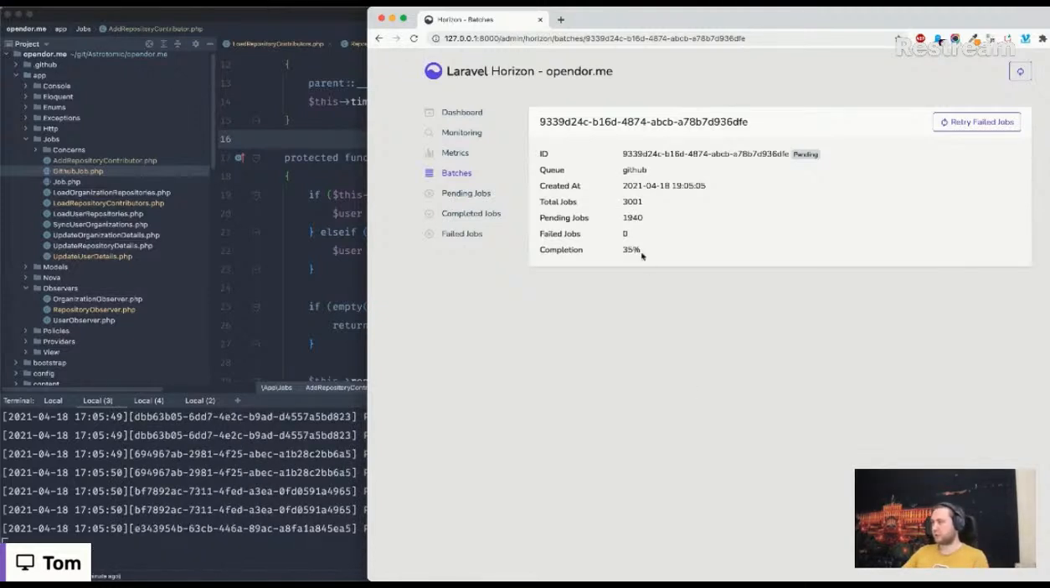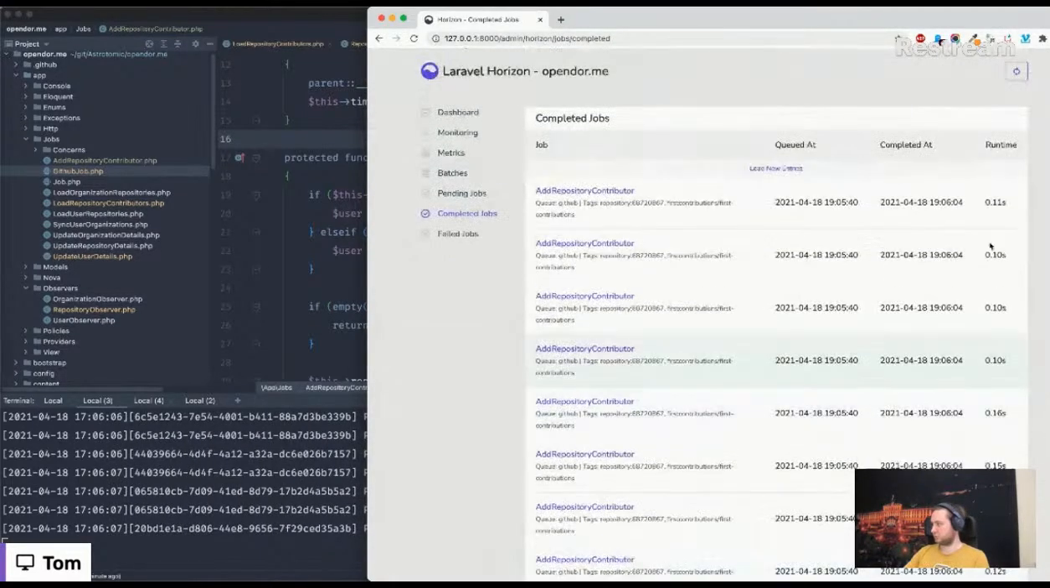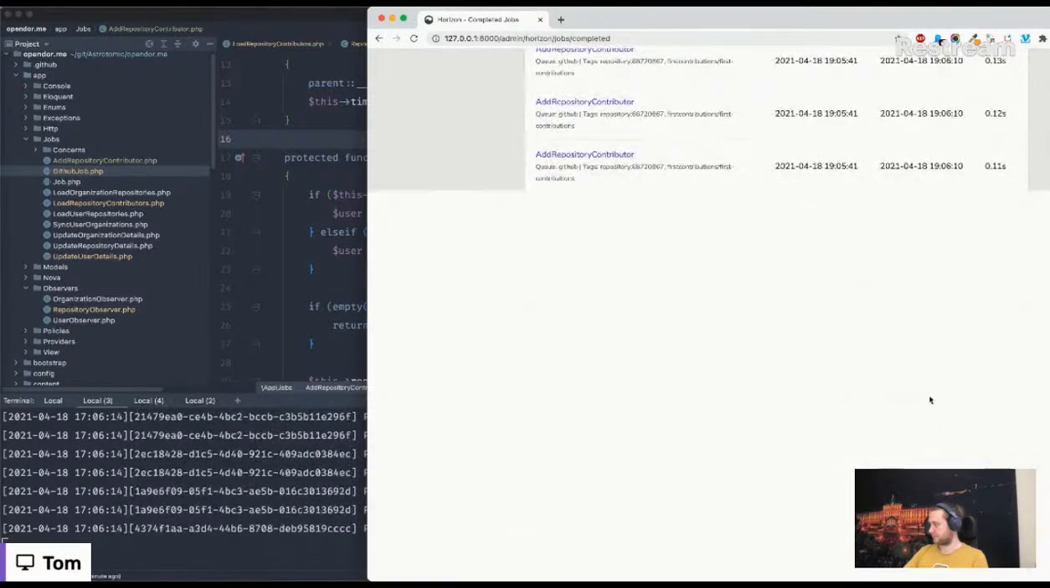Okay, and like you can see, we have already processed around about 1,000 jobs. Now 1.5. So a lot faster. If I go here, none of these jobs takes longer, not even a second.